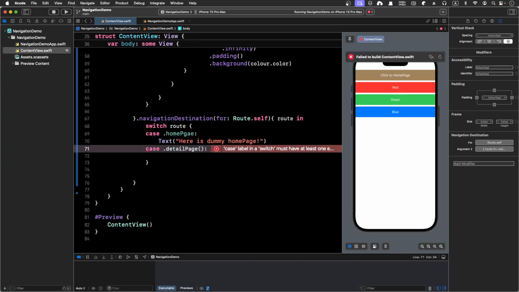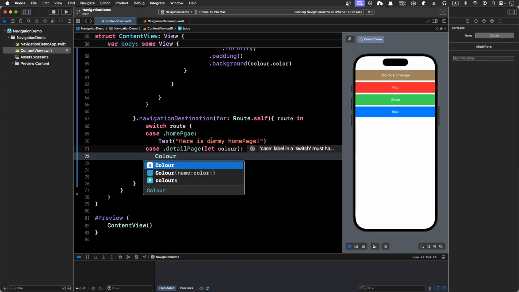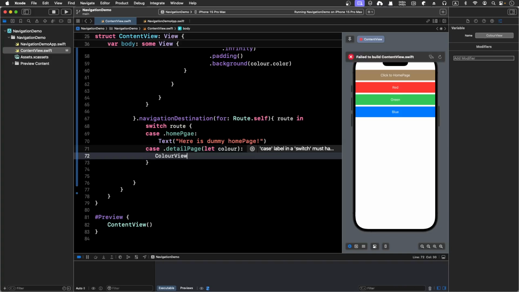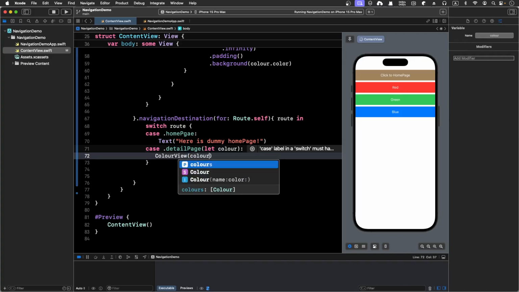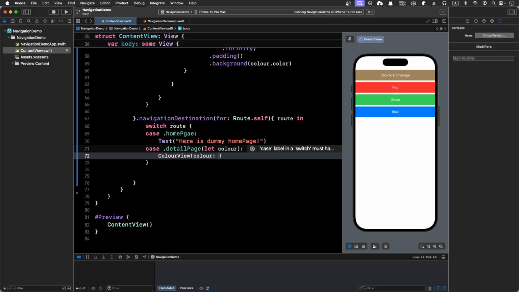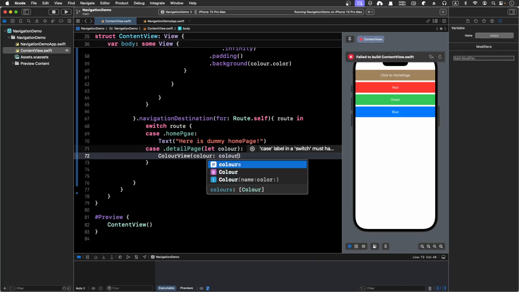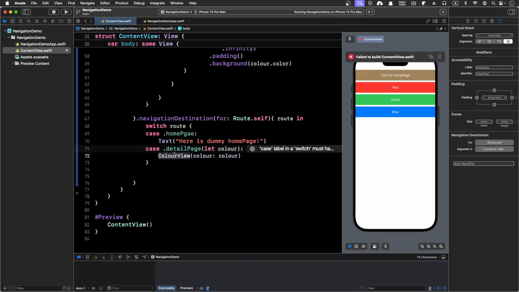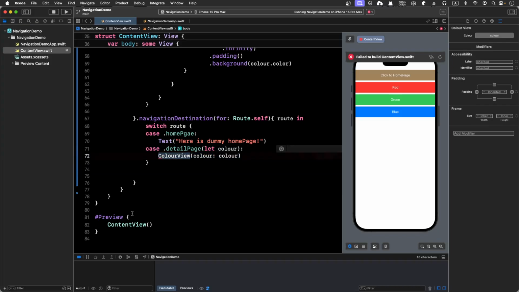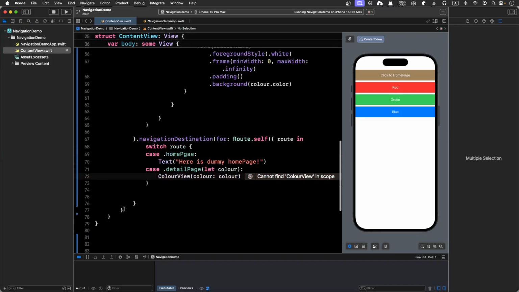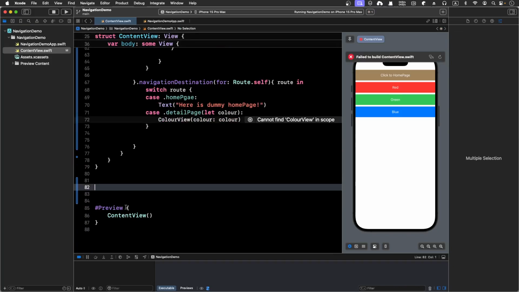So I can say let the color, and I can write a new view for that. That will be a color view, okay? And I can pass in different colors to it. Right now, of course, it will complain because we haven't written the color view yet. But we're going to write that. That's the beauty of programming.